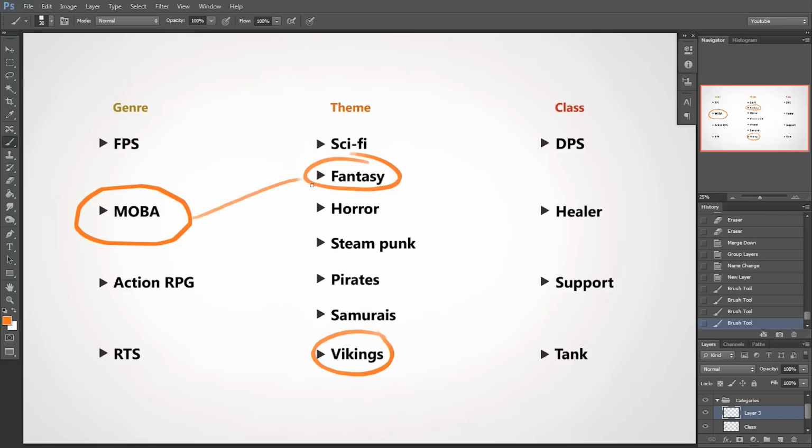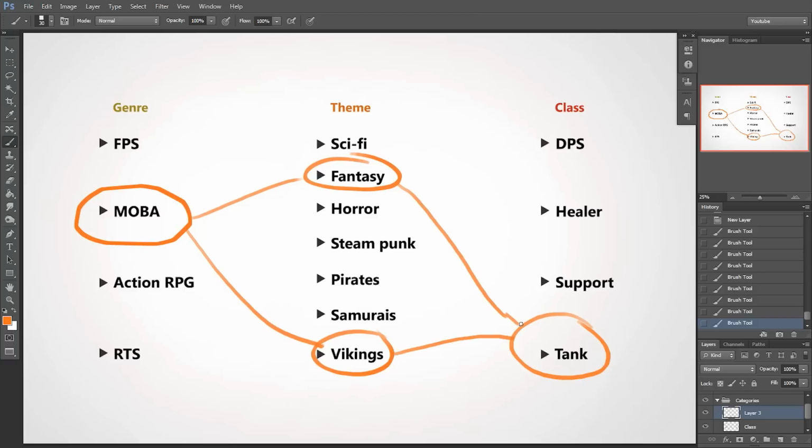And what else? Let's do a tank. So a tank class Viking for mobile games. So the silhouette's gonna be exaggerated, and tank, I'm probably thinking of something beefy, a character, pretty wide. Yeah, I'm gonna think about it for a second, and then let's get started.